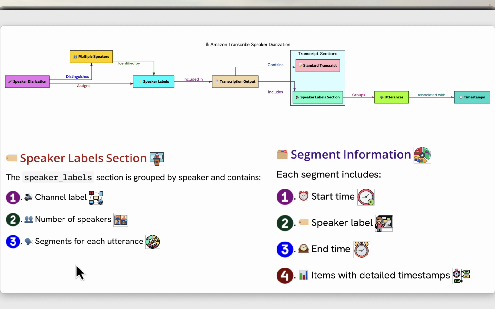Let's say there are two speakers, there will be two segments. Let's say speaker A speaks, then there is the speaker A label, and what time to what time speaker A has spoken. Then there will be items like word occurrences, and those will have some more timestamps with metadata.